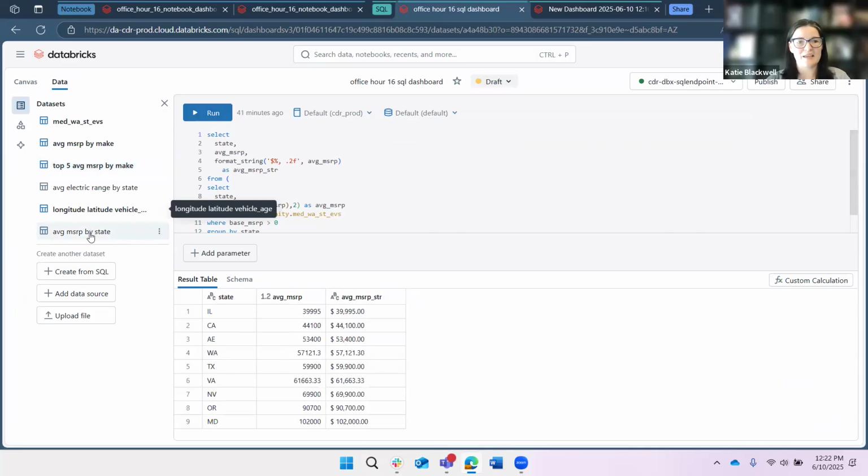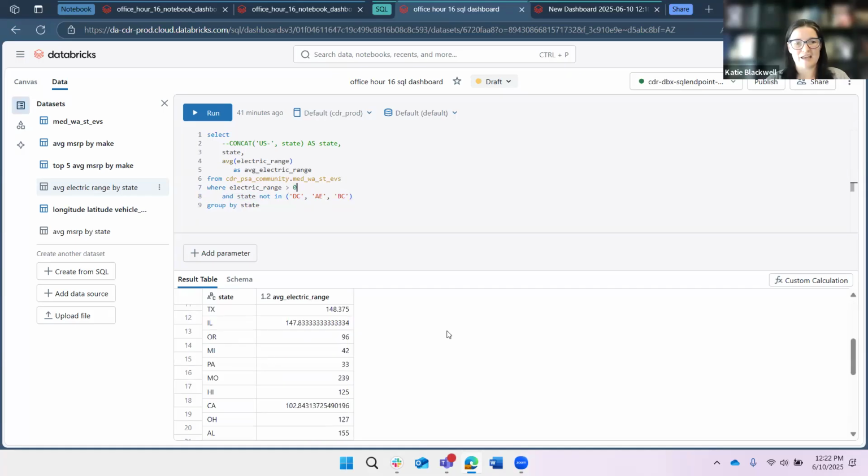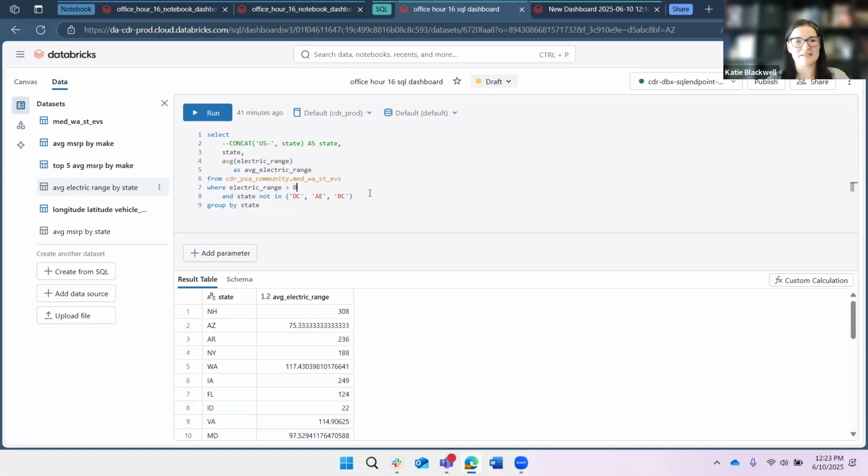So I'm going to look at this average MSRP. We've got that. Here's our average electric range. I took out the 3 states that were not able to be rendered on the map, and maybe I wanted to exclude the military abroad, postal codes, and then British Columbia, stuff like that. Maybe you want to exclude some things, just as an example to show that you can do that.